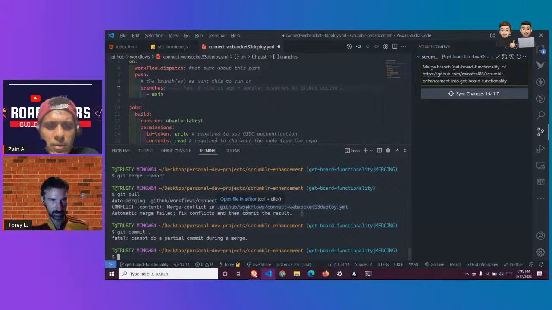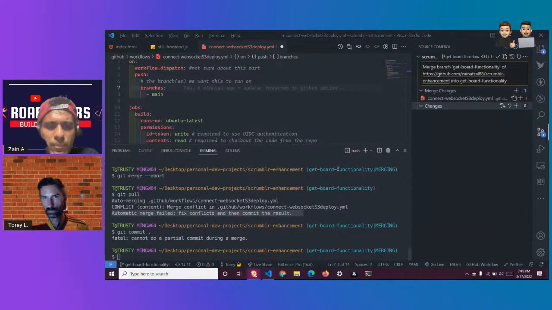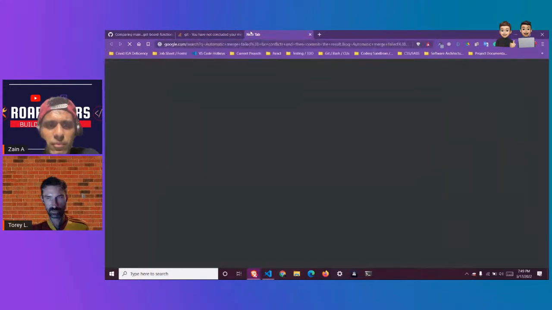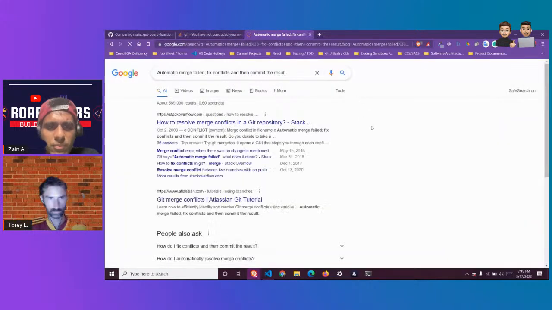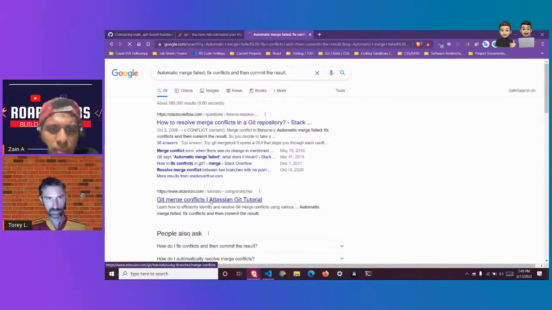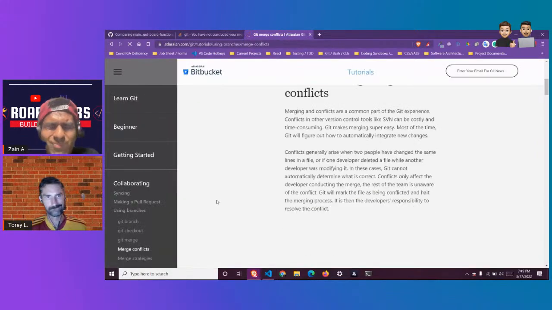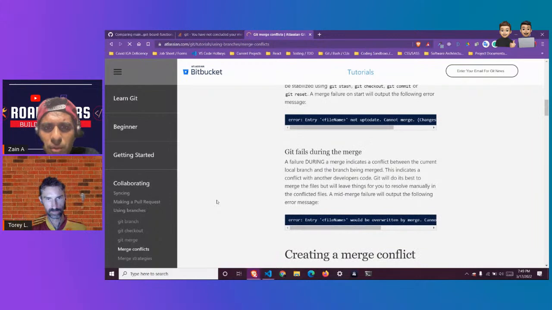Automatic merge failed. Is the automatic merge failing part of VS Code, or is that just part of Git, not being able to merge the code? Let's find out. It's just a merge conflict. So this looks like it just means it's a merge conflict. I don't really pay attention to this.